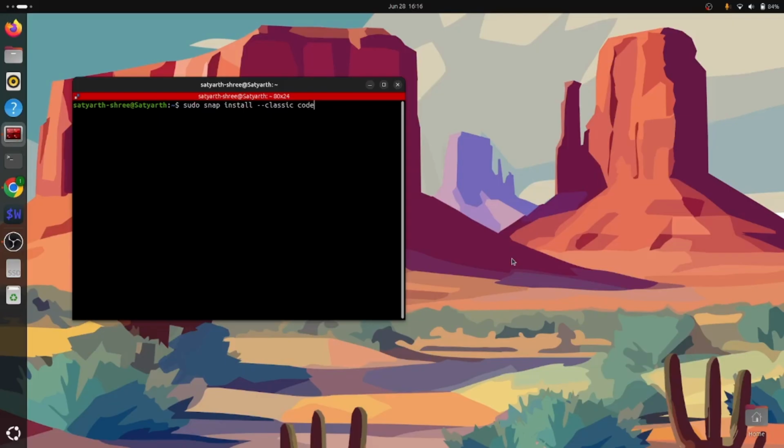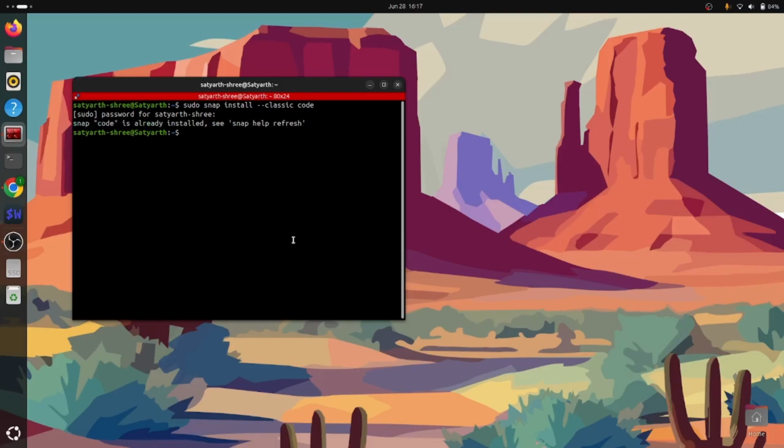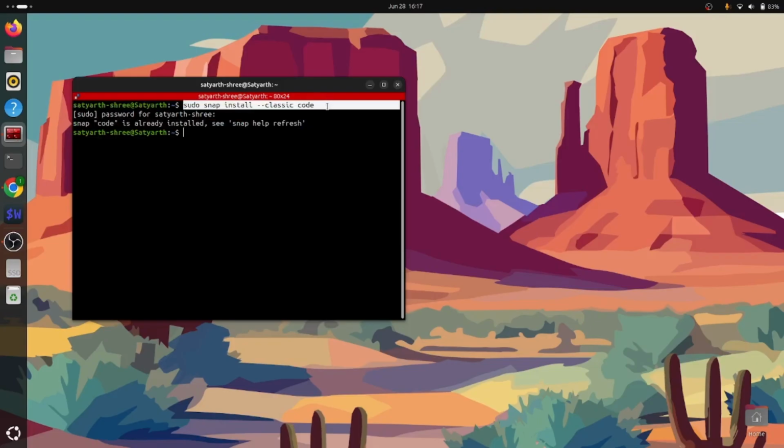Just type this command, sudo snap install --classic code, and it will ask for your password, which you need to enter. See here, an output is being displayed: snap code is already installed. See snap help refresh. In my system, I have already installed VS Code, which is why this output is being displayed. Once you run this command, VS Code will be installed on your system.